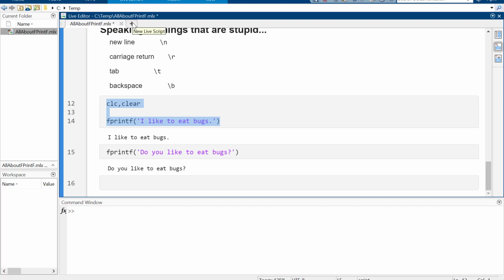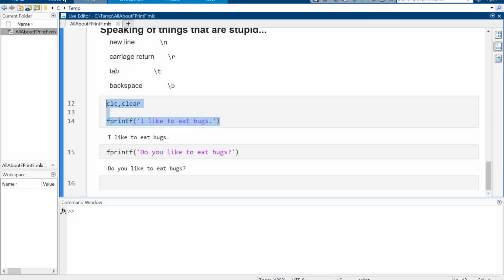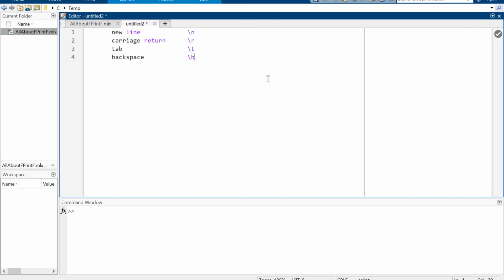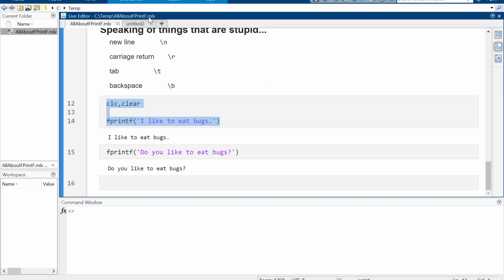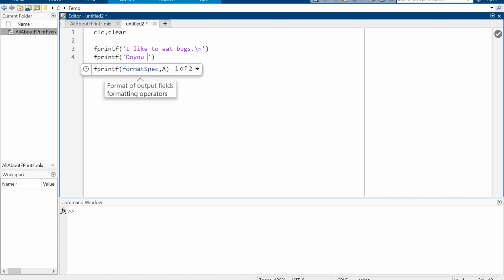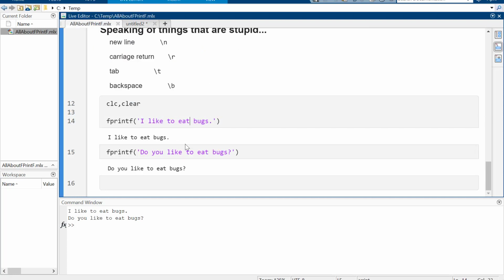I'm gonna gatekeep people who are using Live Editor, and then they're never gonna know this, and you're gonna know it, and it's gonna be amazing. Oops, not that. Okay, so if I do this here, just in a regular script, fprintf, "I like to eat bugs. Do you like to eat bugs?" Okay, you see how this works down here, how this looks? This works because this is the updated version of code that knows what we're doing.